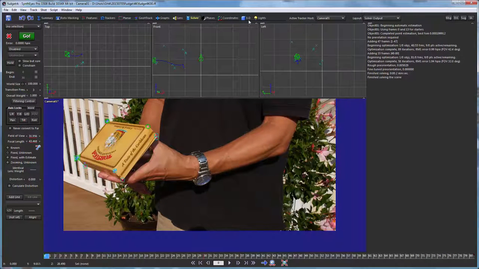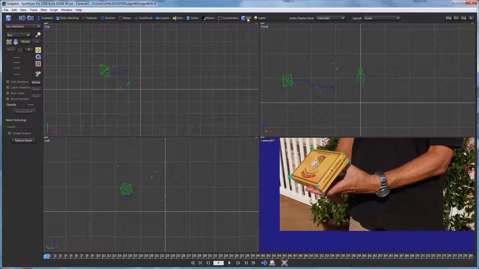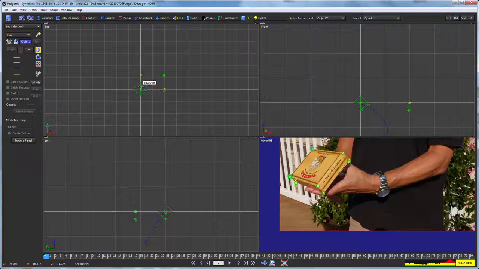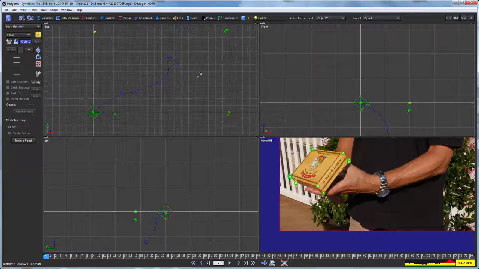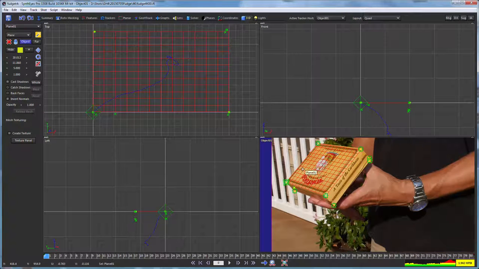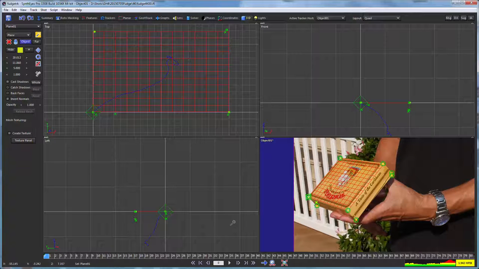Our next step is to go over to the 3D panel and we're going to switch to object mode for our moving object. So now everything looks nice and rectangular. We're in the coordinate system of the moving object and we're going to create a plane on the surface of that moving object using our trackers as reference.